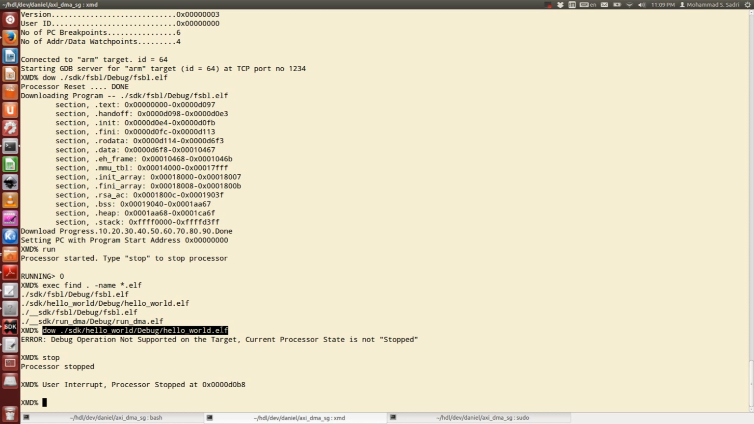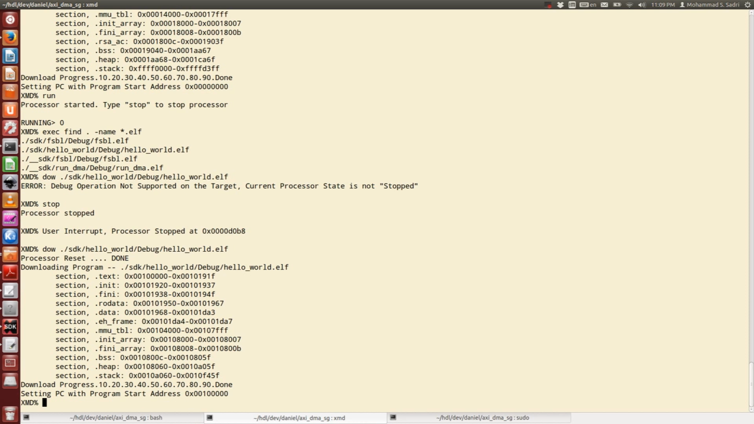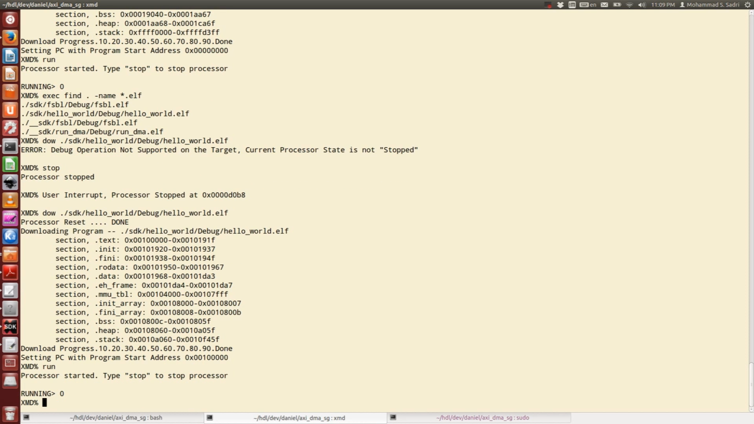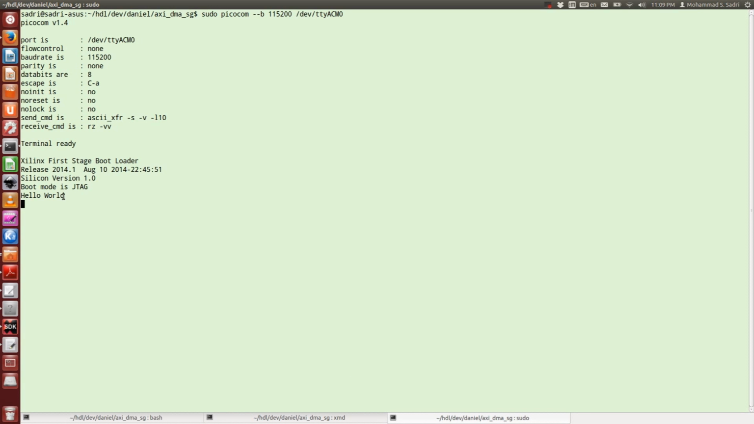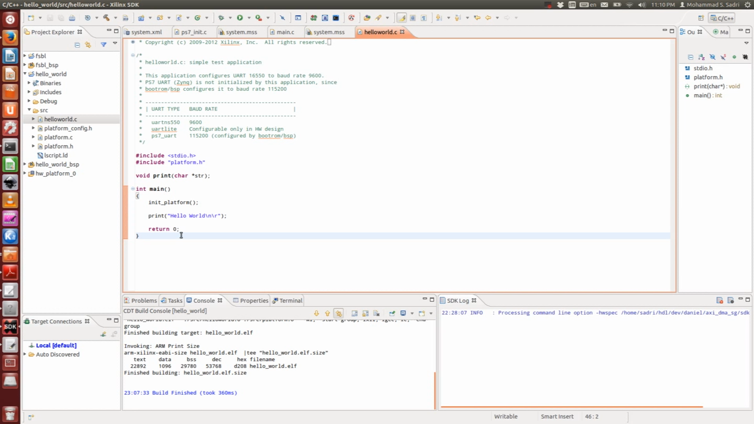So I have a hello world here, and I have it here, and I load it, and then I run it. And now again I expect to see the hello world message on my terminal. Okay, so I see it, and now it's working. So it's time to really begin making changes and to update this code so that we can have a working design.